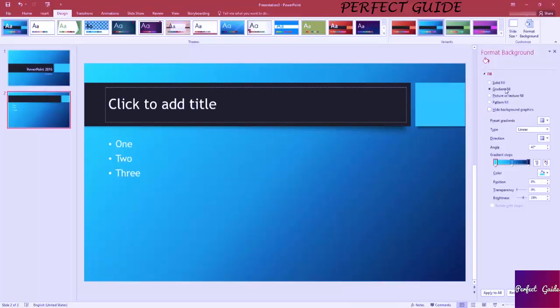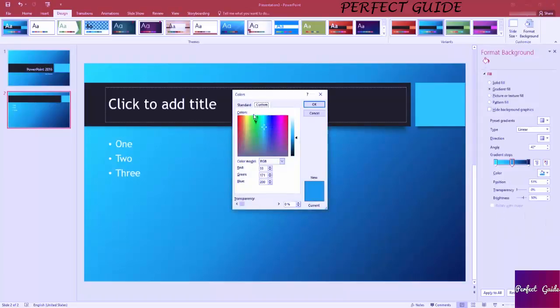Now if you want to actually change the gradient, you can click on each of these different colors. You can also drag them around to determine at which area the gradient is going to be what color exactly. You can of course change them by clicking on color and selecting from the drop down, or you can hit more colors and just choose your own, any of the colors in the RGB color model.